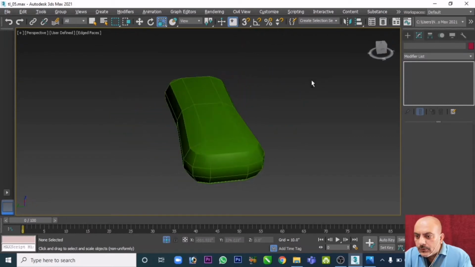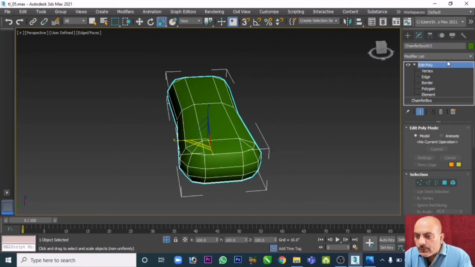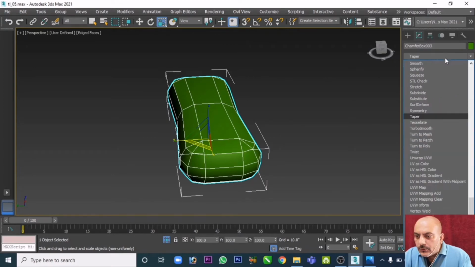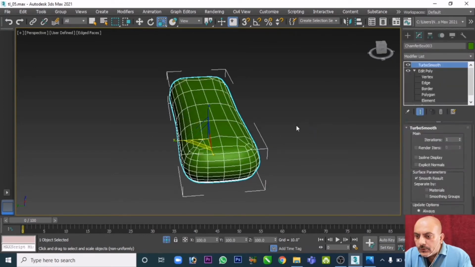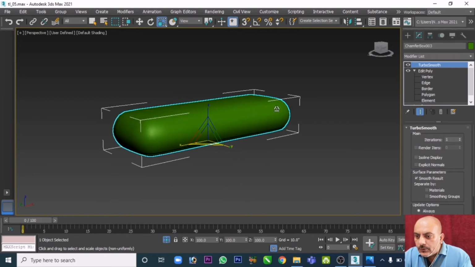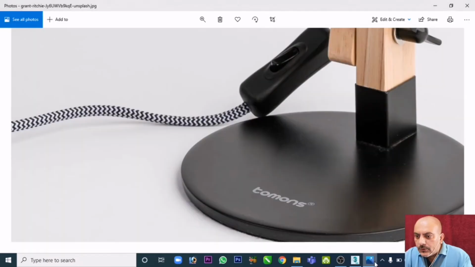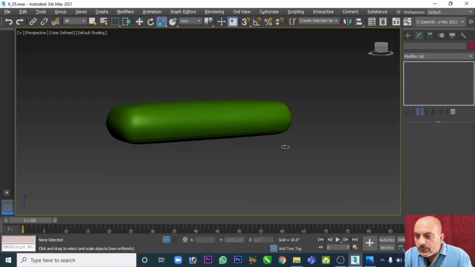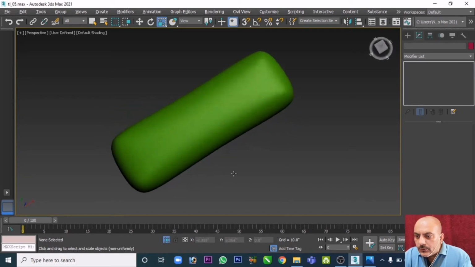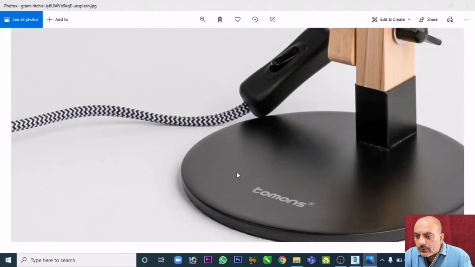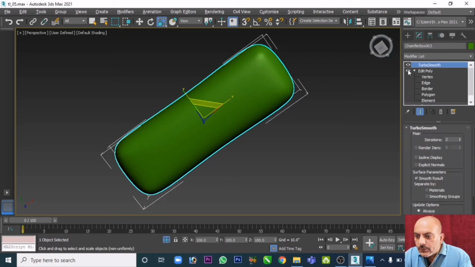Now see, here it is. It is ready. Now apply turbo smooth modifier. Press F4. Give it iteration value 2. That's it. See how it is coming. Right. So here it is also, see here. Here it is also like that only. But I need to press it more further inside.